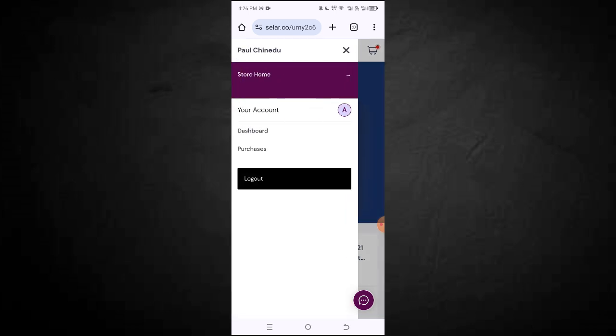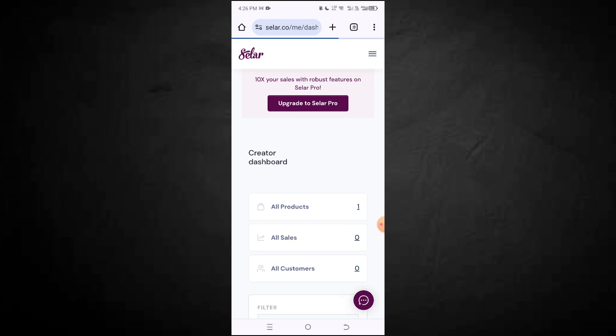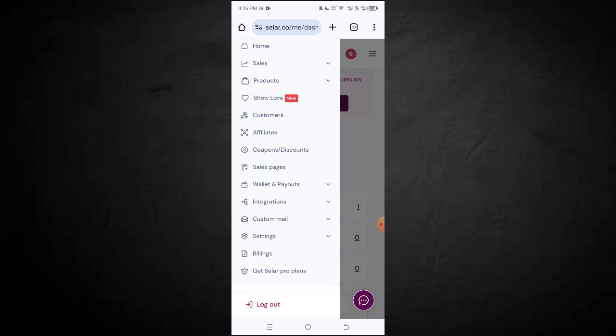Now let's go to our account, let's go to our dashboard. One thing we need to do is click on that three-line icon up there. Click there. Okay, now come down to settings. You see these settings here?